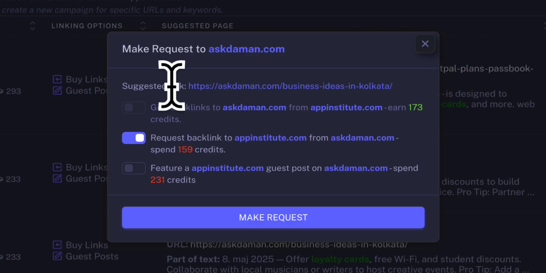In this case, we can see the specific URL that we're looking at, because it's a suggestion from an AI campaign. We can see that they're not open to giving backlinks to their site from us, so we can't give them a backlink. But if we're looking to receive a backlink, that is an option that's available to us from this domain. You can see in this case, we can request a backlink to our domain from their domain. We know it's going to be from this URL, and we can see how many credits that's going to cost us. Additionally, we can also see that they're open to providing guest posts if we wanted to feature a guest post from our domain on theirs. But let's just focus on a backlink for this example.